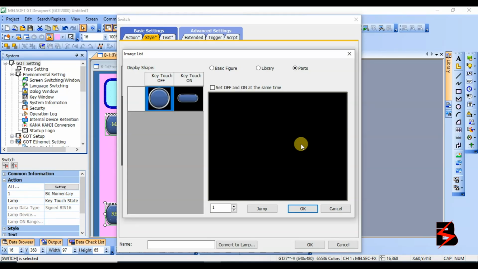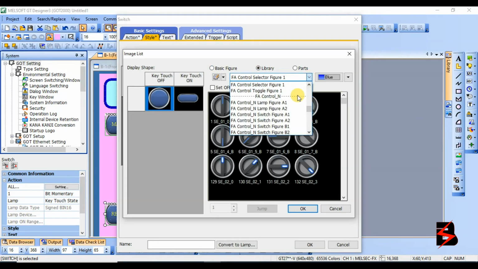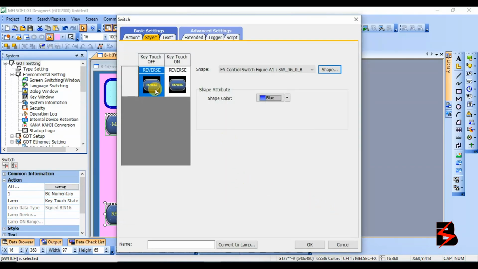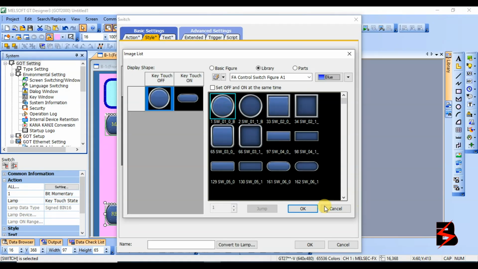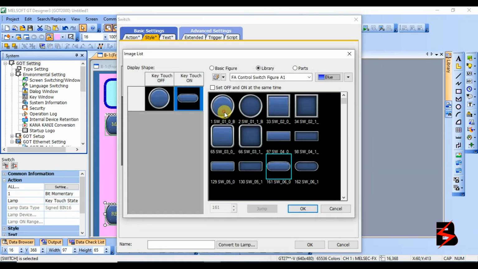We don't have parts yet. Okay, so we are going to choose library and use the very basic library, which I've forgotten even. What was the library I was using? I'm going to say cancel first. But you can be using various as you want. Then this one, also the same shape.